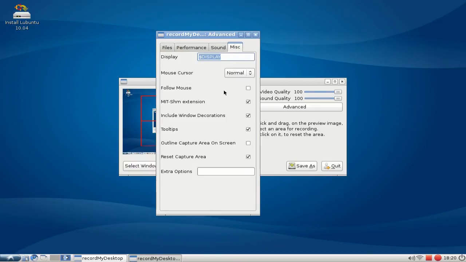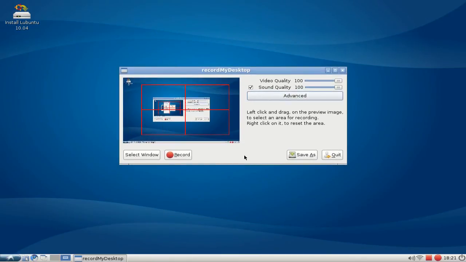Under the Misc tab you can set your mouse cursor theme either to normal or using a white or black one, or none. And what's very funny is this little option here, the outline capture area on screen. It's ticked on by default, but I would suggest to untick it, because when it's activated and you are recording a screencast, it will block the drag and drop support for every application on your system, and this is really annoying, so tick this off here. So these are the basic crucial settings you need to do for recording your screencast.